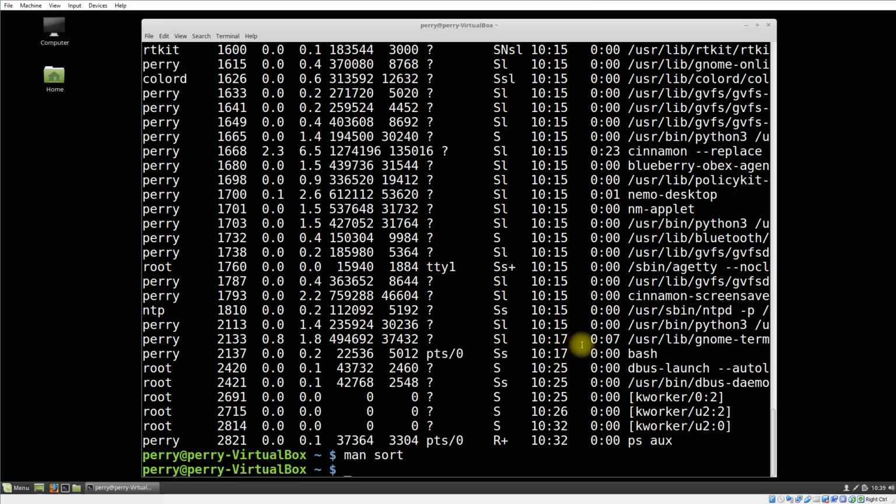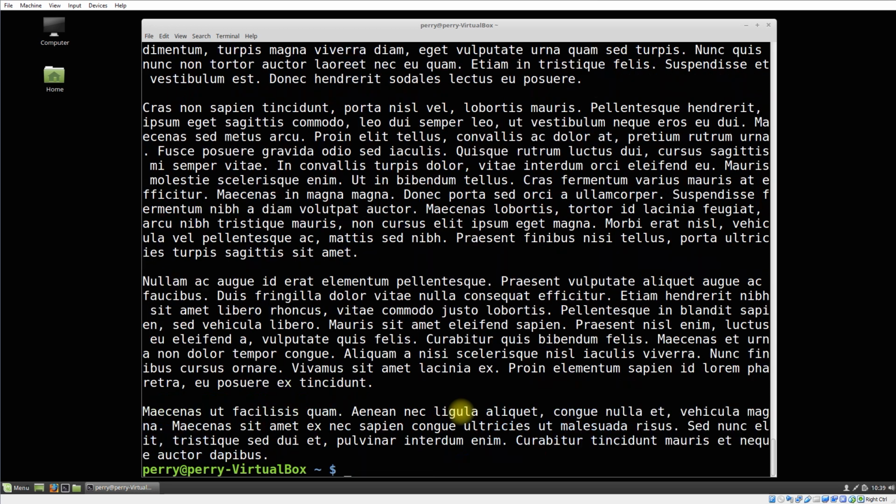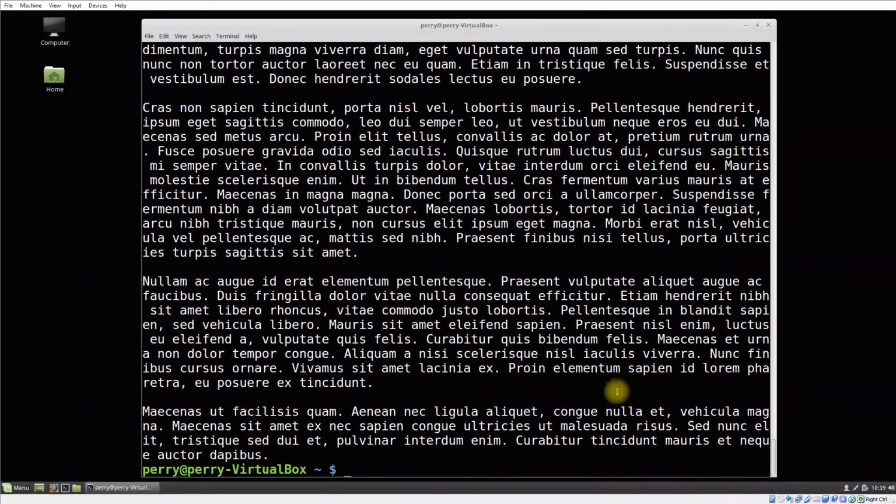If I take a look via ls here, I see that I have right here the file lorem from before. Remember what that looked like? How do we see what's in there? How about cat lorem? Like so. That was the kind of content that we had in the file.